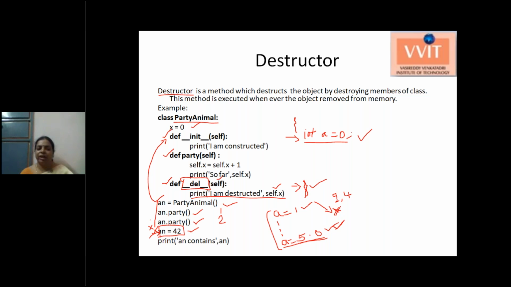At that point it invokes the destructor and it shows the message "I am destructed" and the x variable value. Whenever you give the print message, an contains the value 42. Why? Because now the an value is 42. See the output for this.